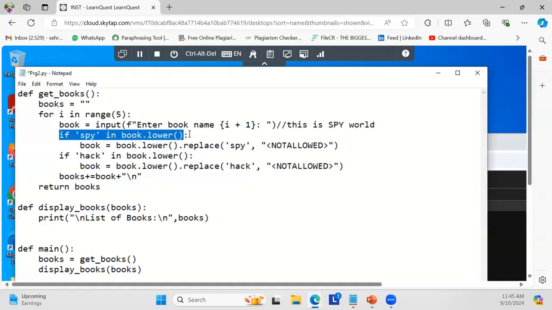Universe plus backslash n. So I keep on adding the book along with backslash n, and I'm holding it in this books variable. Once this part is done, I'm returning the books, so that I can carry them to my another function called display books, where I'm just displaying the books part.